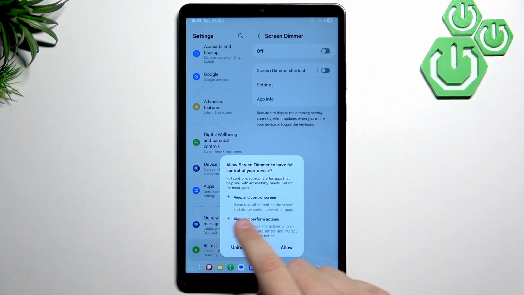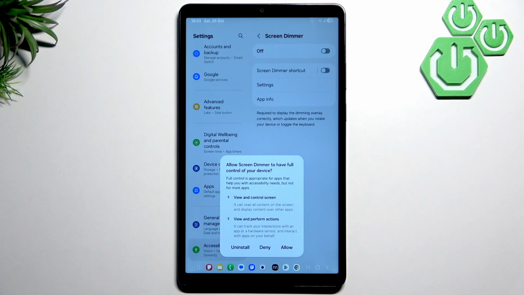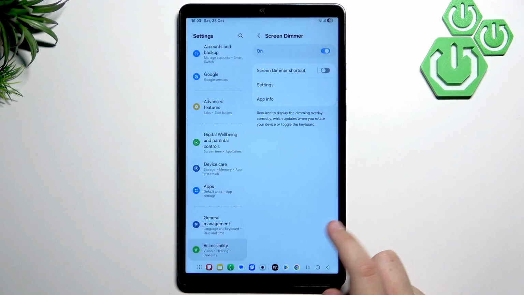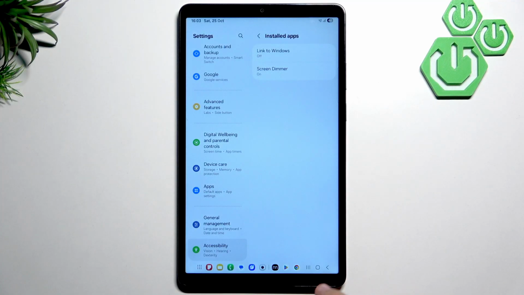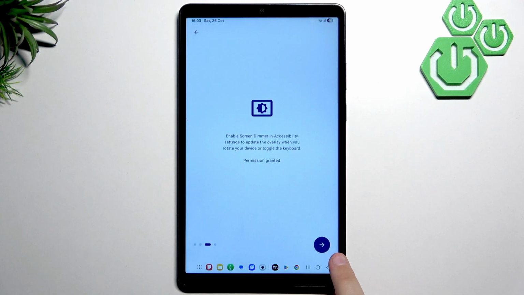Now, as you guys can see, view and control screen and view and perform actions. So basically the control screen, it won't read all the content. It just needs to change the brightness. And view and perform actions, yes, to change the brightness while changing the overlay. So just allow it. And now let's go back.